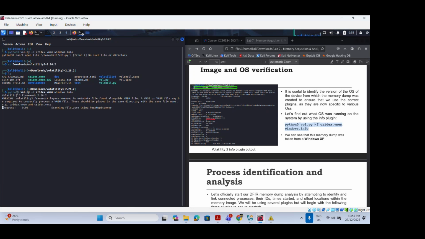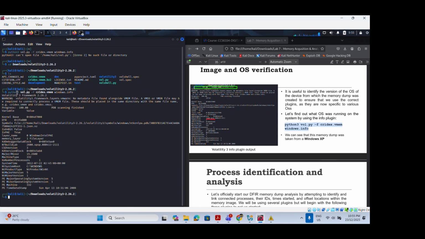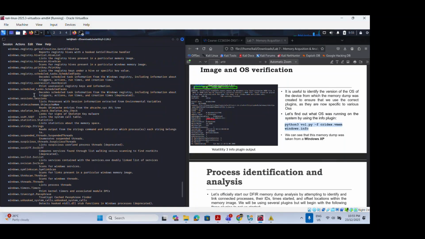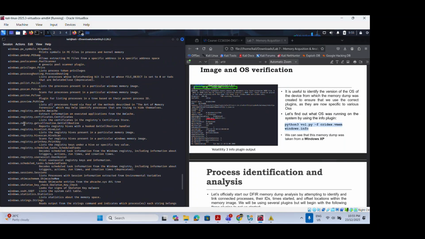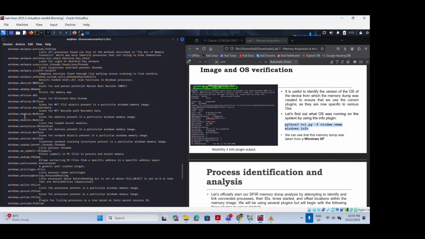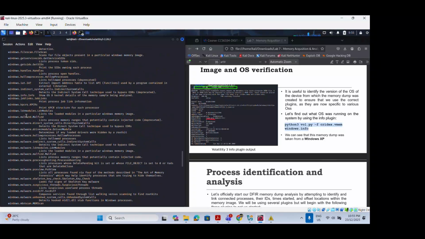Okay. So you can see here there is some information extracted. Maybe you can refer back to the Windows information plugin, right? You got registry, malware, and others. So this one, windows.info. You can try others as well. So these are the plugins that can be run for Windows. Okay.